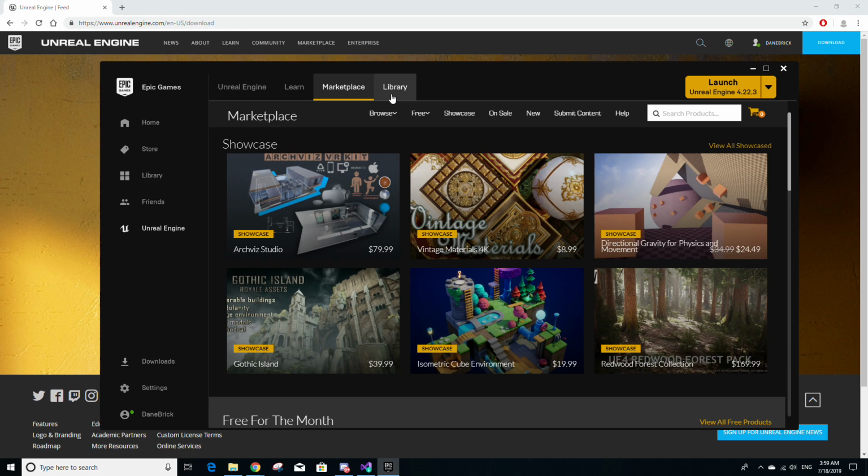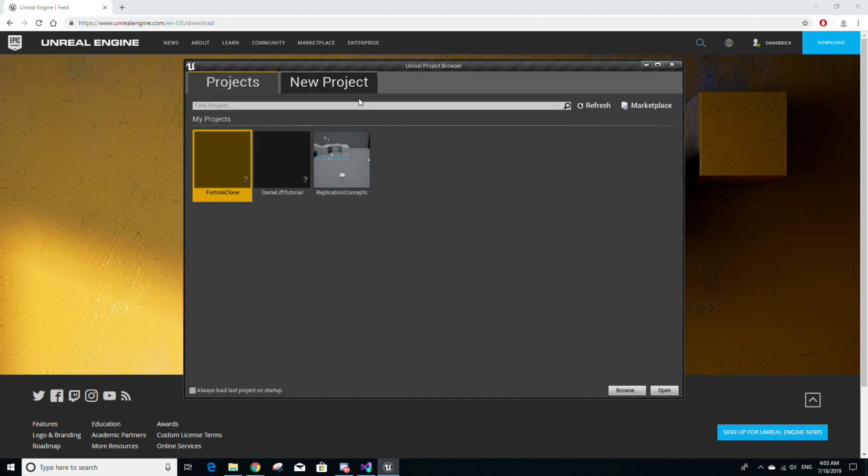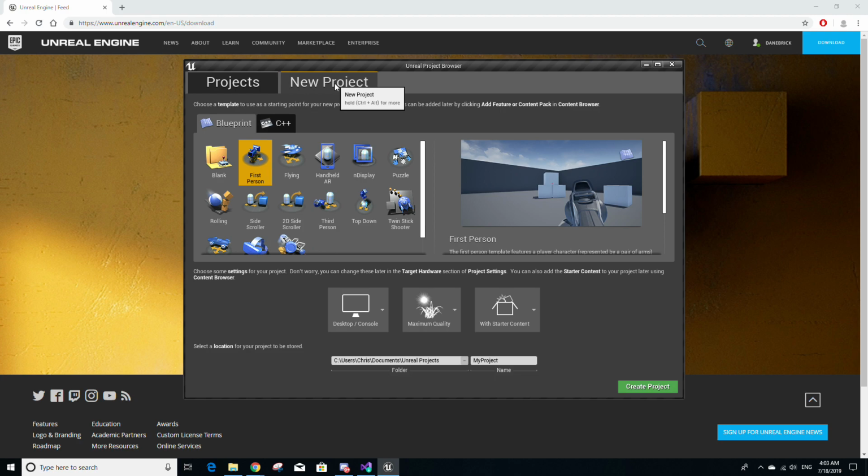Now, let's actually test our installation of Unreal Engine and make sure that everything's working by actually opening Unreal Engine. And to do that, click this button called Launch Unreal Engine on the top right of your launcher. And once that opens, we're just gonna make a new project. To make a new project, go to the tab called New Project here on the top.